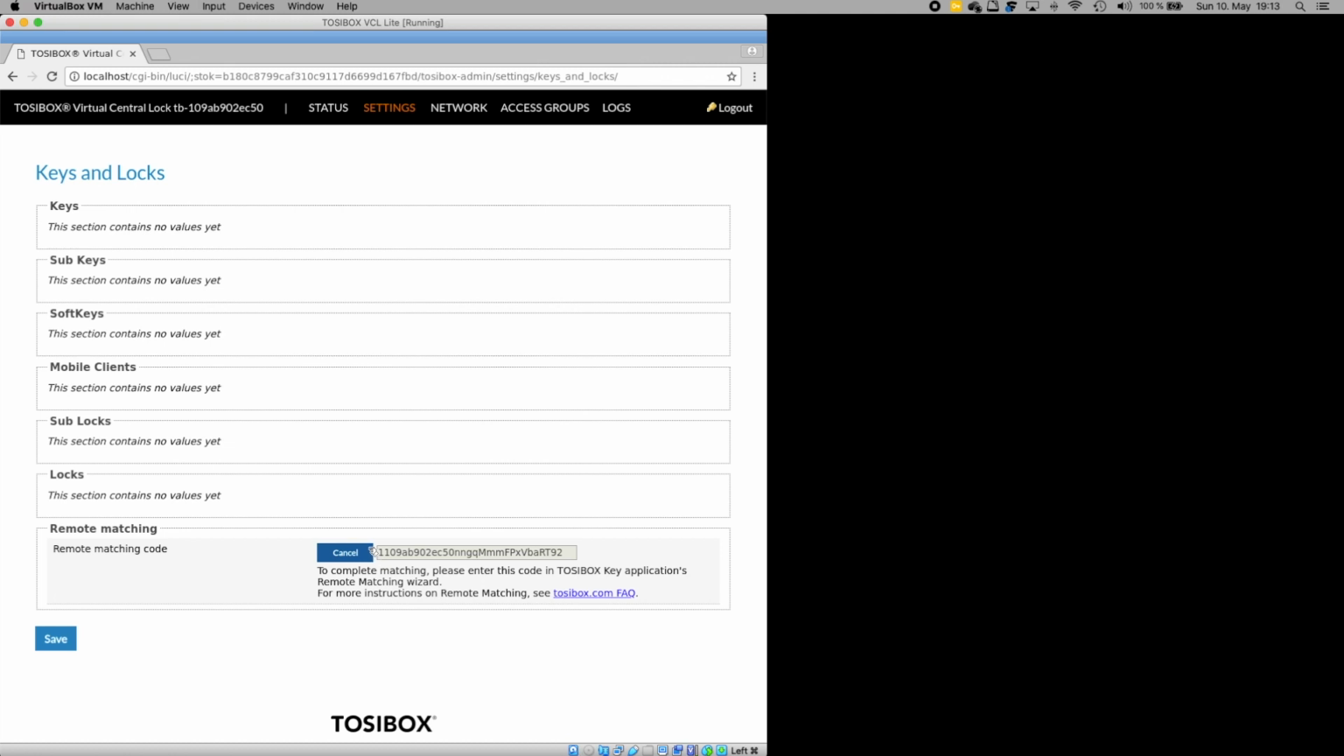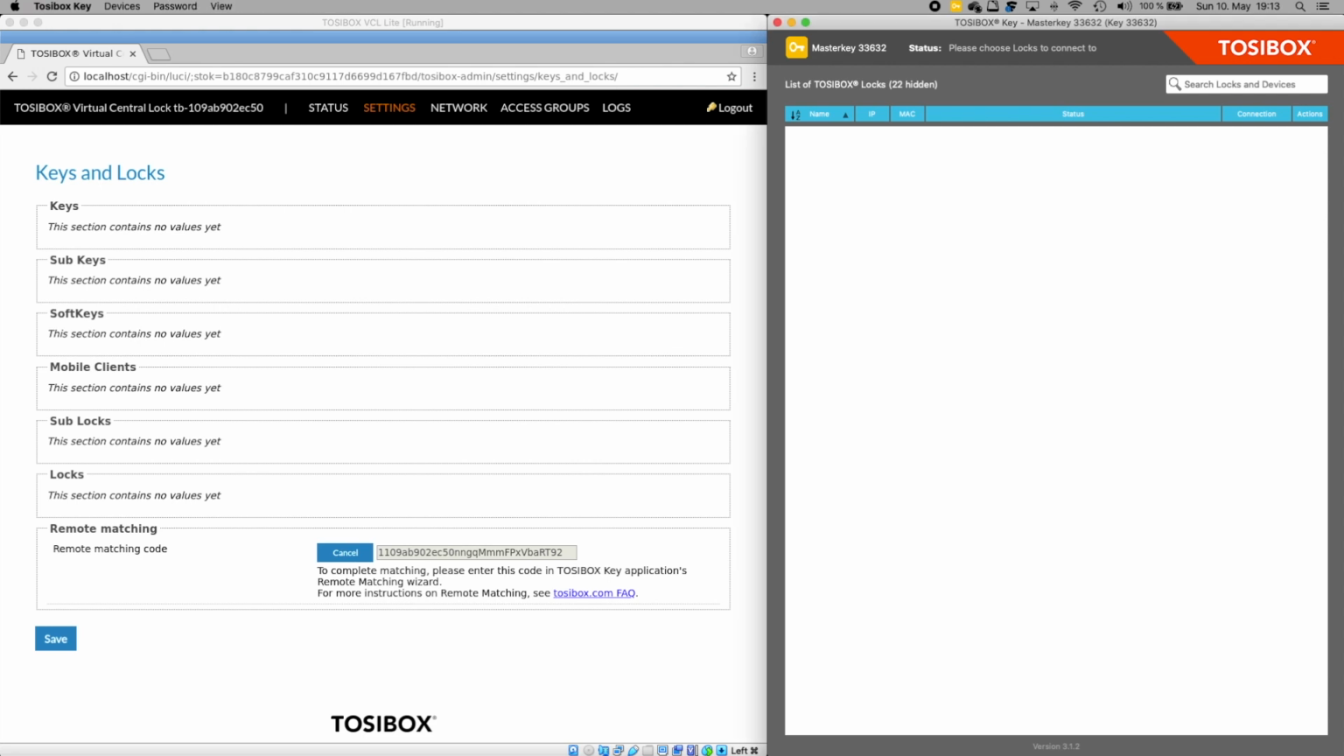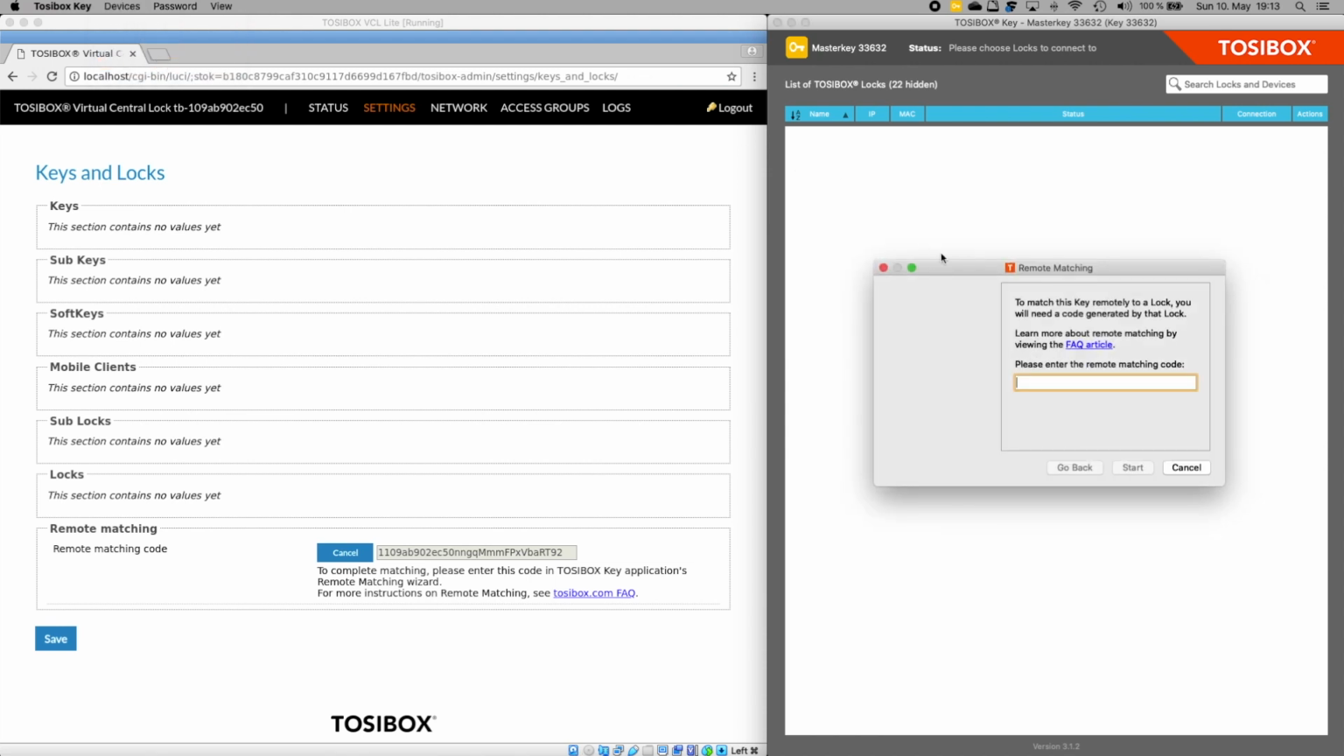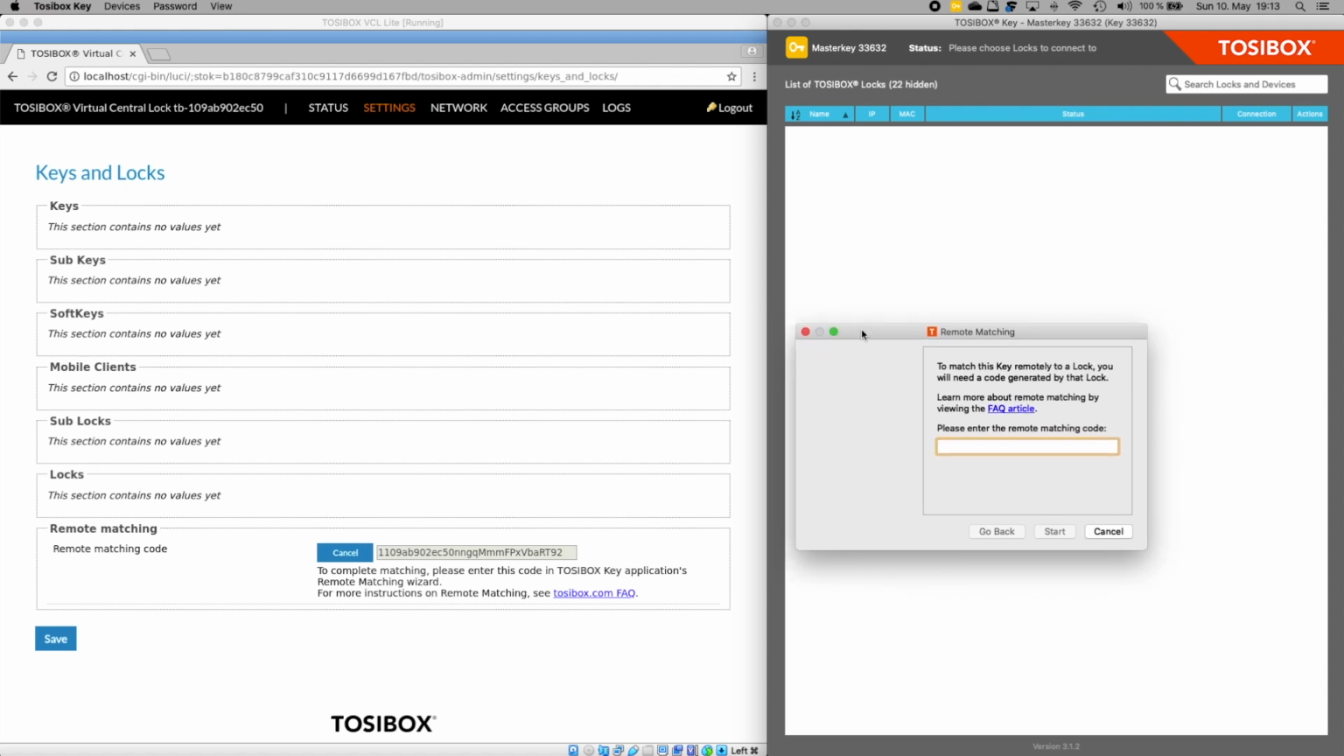Insert your TOSIBOX master key into your computer and start the key software. In the TOSIBOX master key software, choose from the main menu Devices, Remote Matching. In this field, you have to type in your remote matching code shown in the VCL user interface.